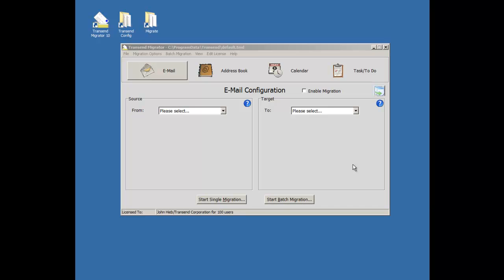You can save your settings anywhere within Transcend Migrator. It depends on what you want to do and the reason why you want to save your settings. You may want to save your settings so the next time that you go in, you don't have to change anything except for maybe the source and target email system. You may want to start migrating on multiple workstations but using the same configuration.